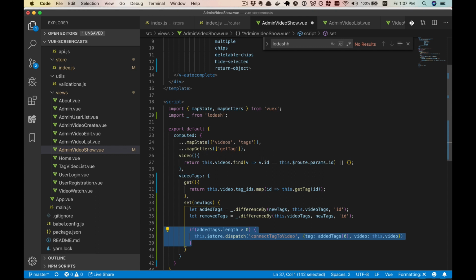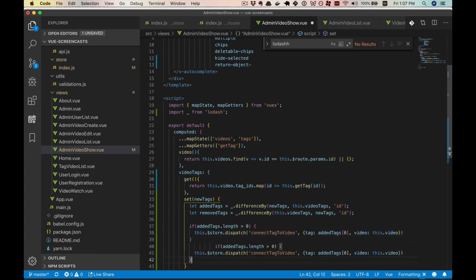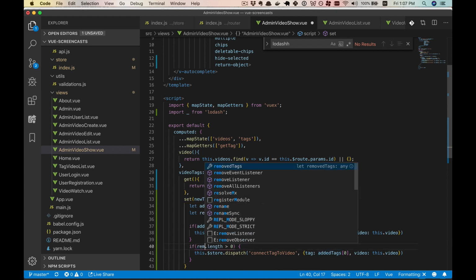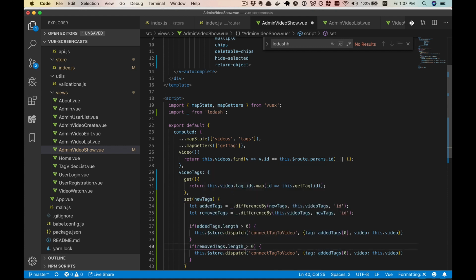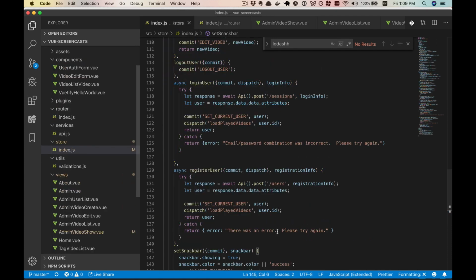And then we can repeat this for our removed tags, just changing a couple things. So if removedTags.length is greater than 0, then the tag we send will be the first in removedTags, and we'll call this disconnect tag from video. Let's go ahead and create those actions in our store.